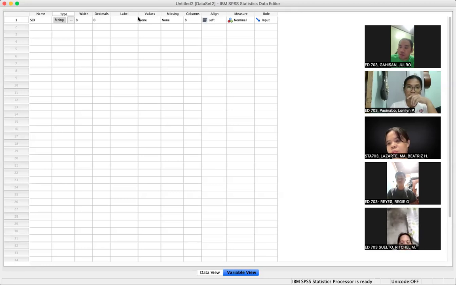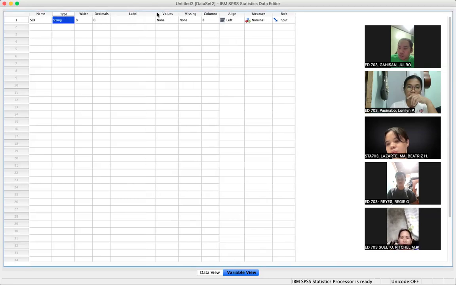And take note that all columns are draggable. The same as in Microsoft Excel, we can drag this one to the right or to the left. We can increase the width or we can decrease the width. The same as the functionality of Microsoft Excel.